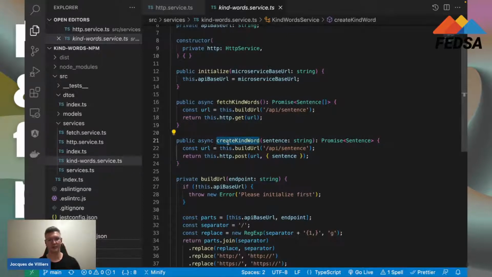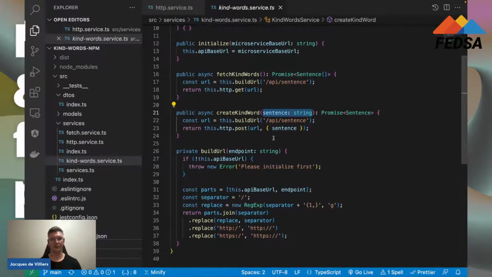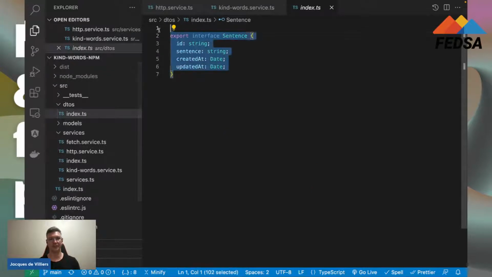Next one, create kind word. When we want to do a create, we want to create a sentence. So we pass in the sentence as a string, and it builds up the URL to post to now. It's the same URL, different endpoint, because it's a post instead of a get. We post to that URL with sentence as an object, and then that will create a new sentence on the API side. It's stored in the database. That will return back to us with an ID and the sentence. So we get a sentence back, which we know is our DTO, right? So we're going to get all of this stuff back, which is great.